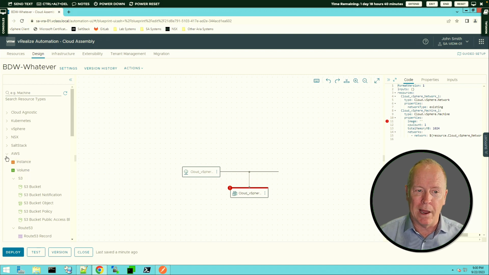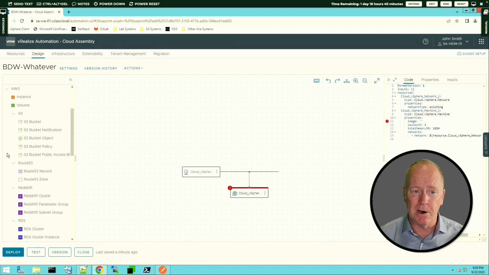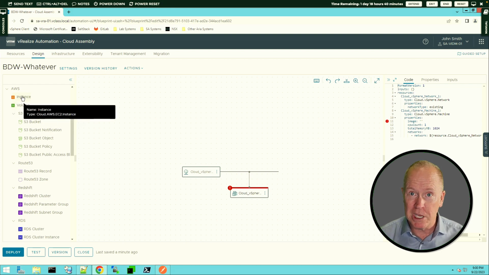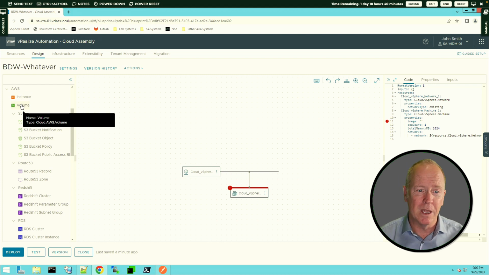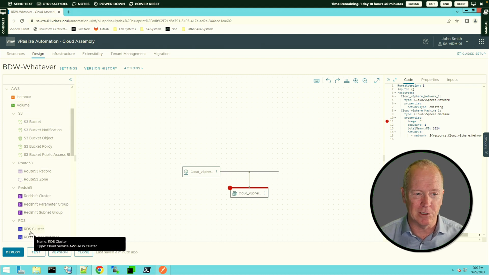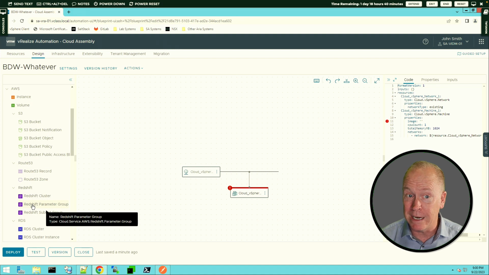But what I want you to see in this demonstration so far is that there are loads of different resource types. Machines, disks, also known as volumes, and various services. Here's a whole bunch of services that are specific to AWS.